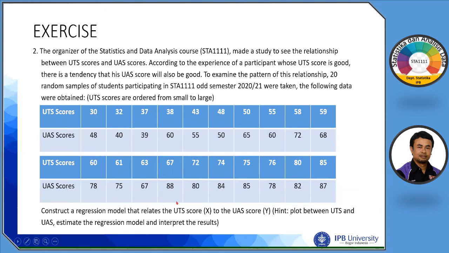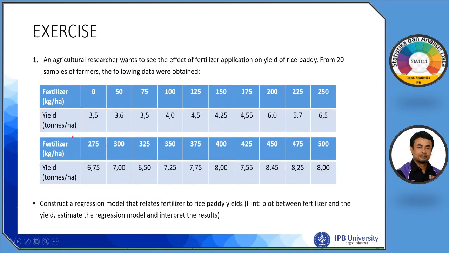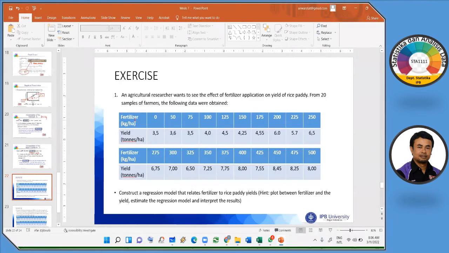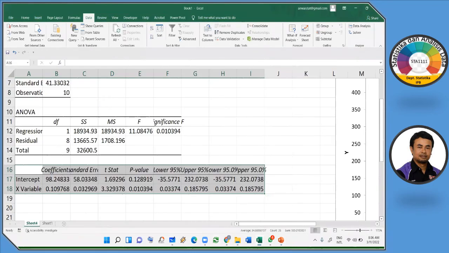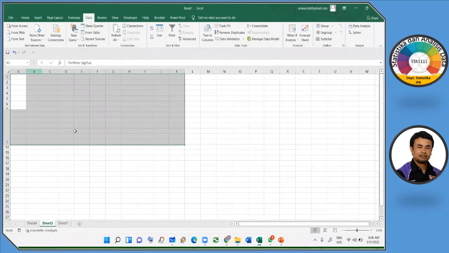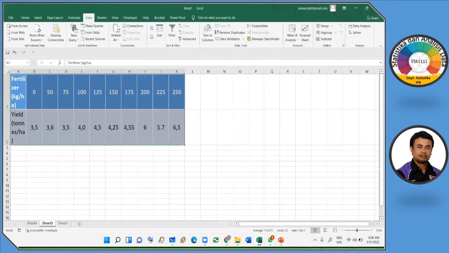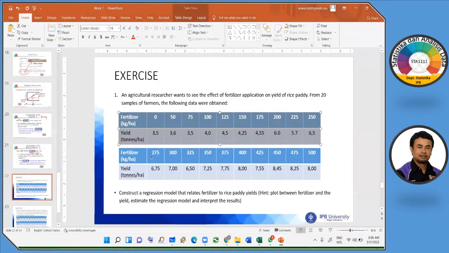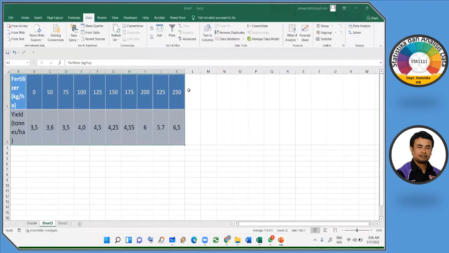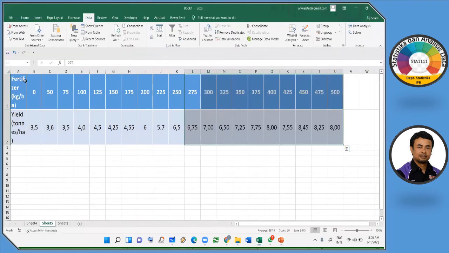So let me show you the first one, then the second exercise, maybe you can do it yourself at home. So let me just copy this data and then bring it to Microsoft Excel. Okay, let me put it here, and then the other one. Okay, let me just copy this data, then put it here.